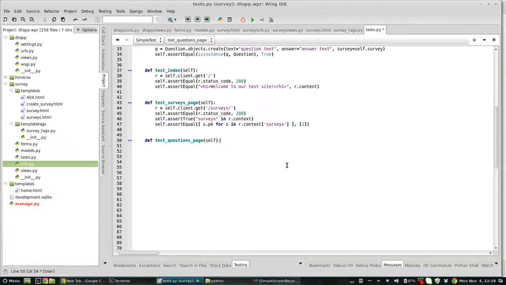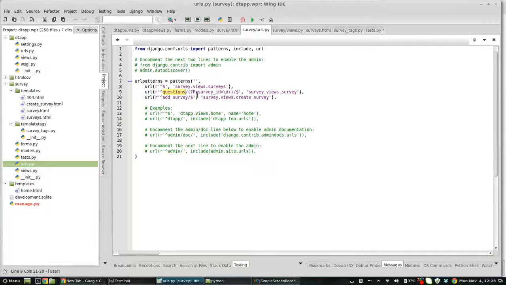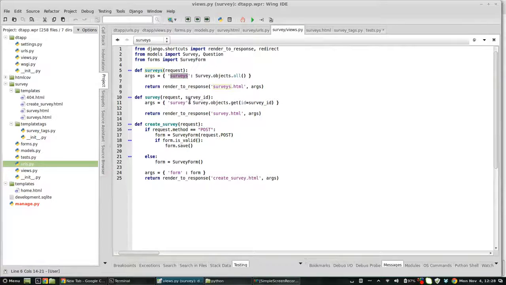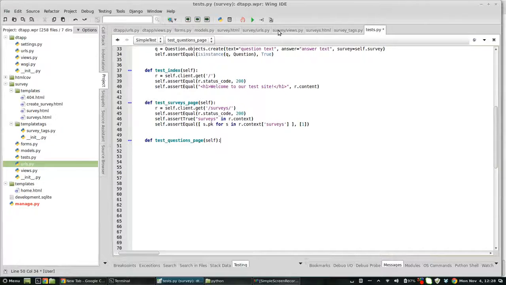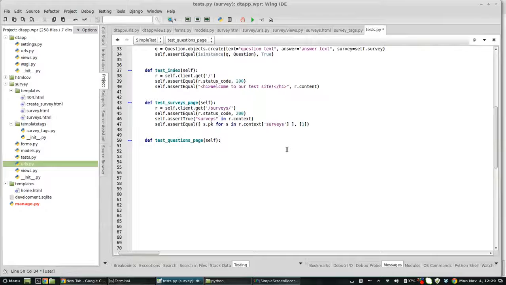Right, so we're testing the questions page. And on the questions page, if we look at that view, we have the survey. Now in our URLs, it's actually questions, but it turns out to be the survey view, and it expects an ID to be passed through. So we are going to have to somehow pass it an ID, and then we should measure the response to see what's happening. Because on the view, if I just go back, we have one survey object that gets passed through inside of the arguments or the context for render response through to the template. So again, we're going to do this test to see whether that actually is in the context, etc.